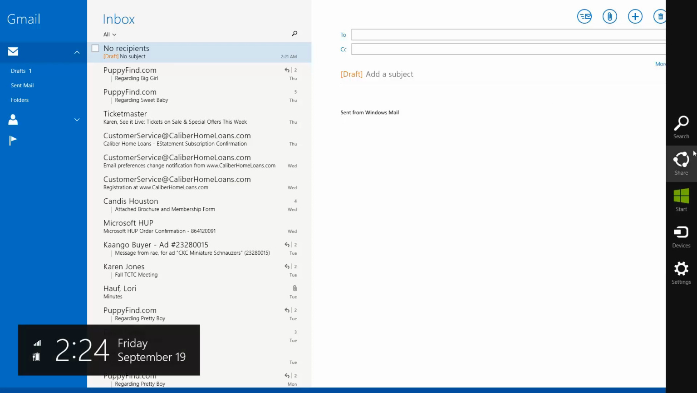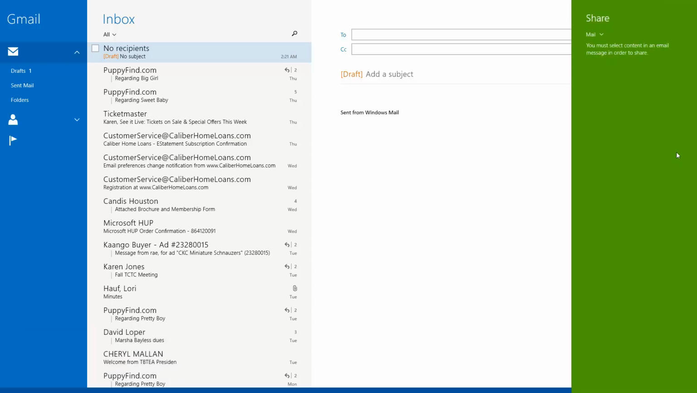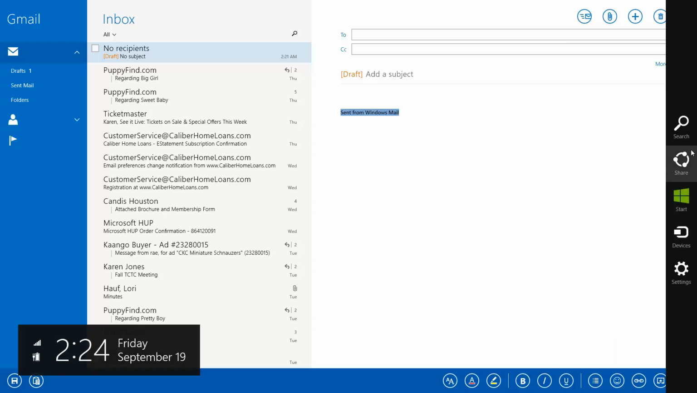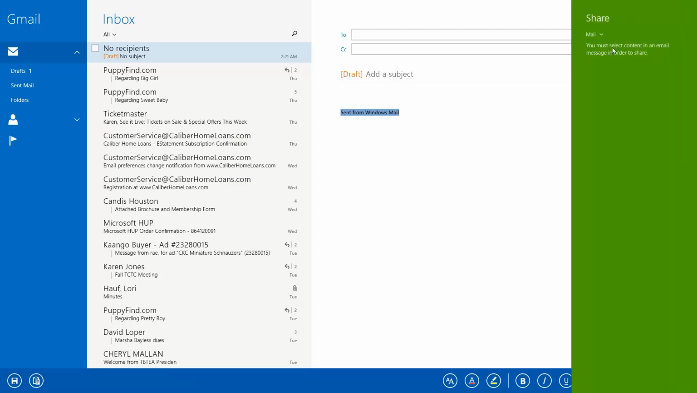So from your charms, you can click on Share, and you have to select content and email message in order to share. You can share a screenshot, you can share a mail, or you can share a link to an app in the store.